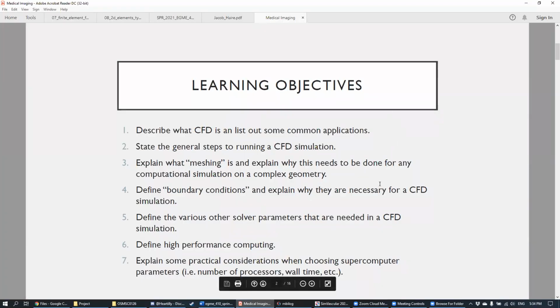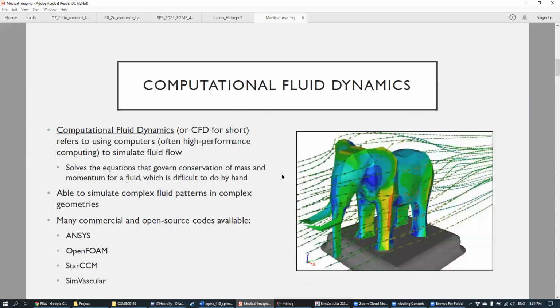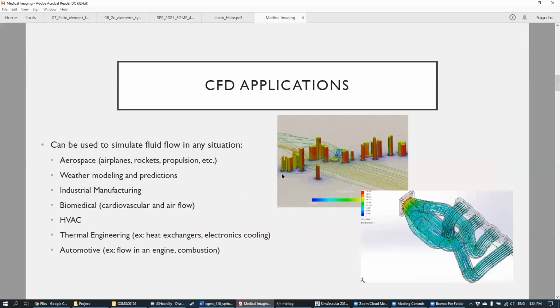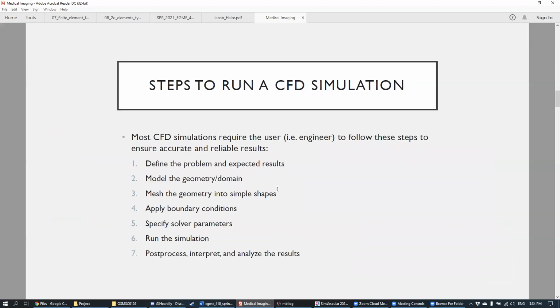And so last Thursday, we were going through these lecture slides, which I called Introduction to Computational Fluid Dynamics. And so we've gone over kind of most of the slides here. And so we talked about generally, what is CFD, what is it used for? You can simulate flow of air around an elephant if you really want. And what are the general steps to run a CFD simulation?